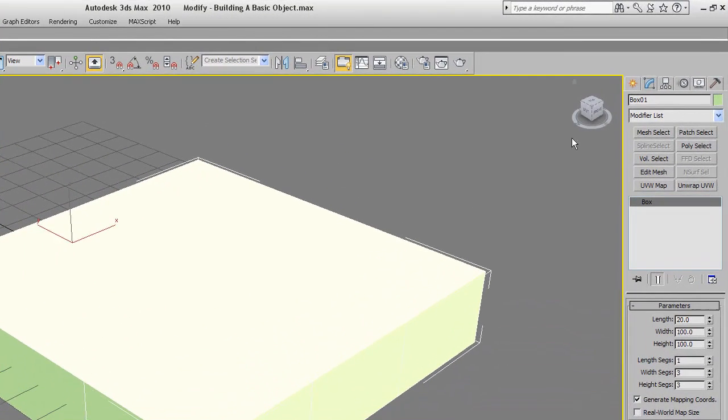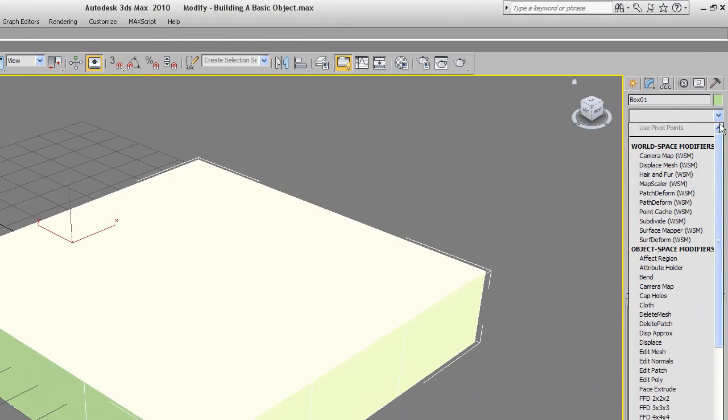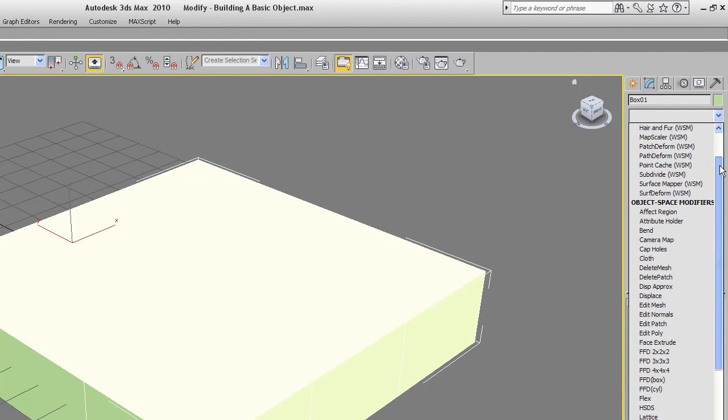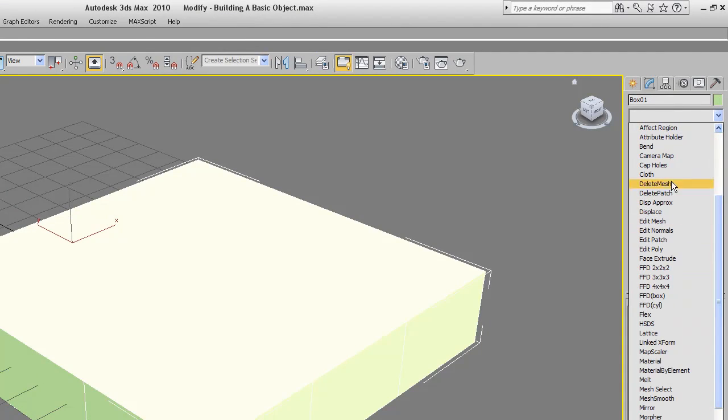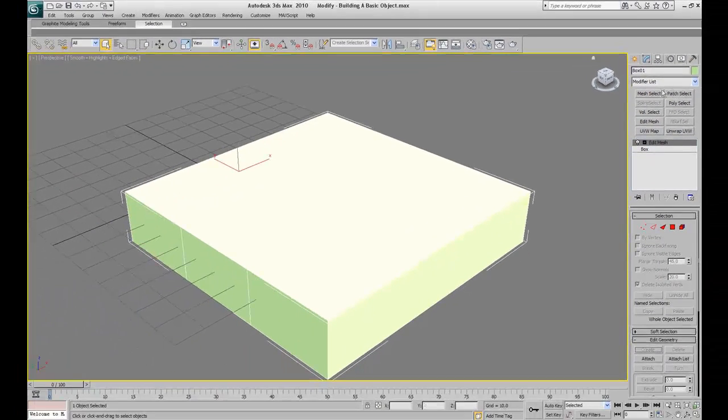To add an edit mesh modifier, we need to go up to the modifier list, left click on the arrow to the right of it, and all of the modifiers will roll out. All we need to do is select edit mesh from the list. If we press the E key on the keyboard, it will take us to the first modifier beginning with the letter E, which just happens to be edit mesh. Hit return whilst it's highlighted or left click and it will be selected. Edit mesh will then appear here in the modifier stack.